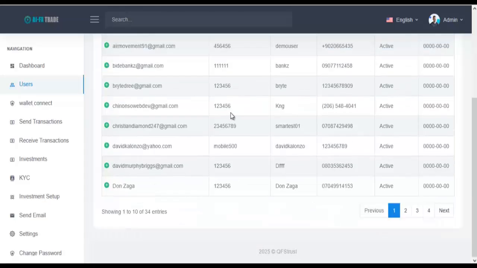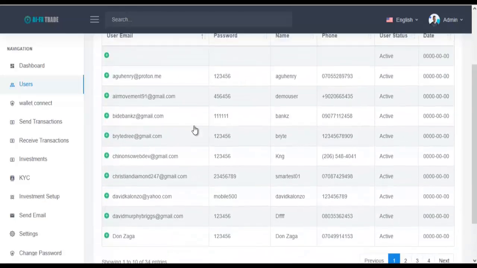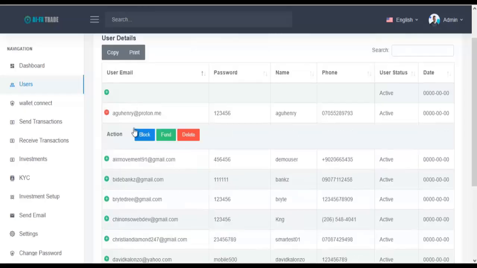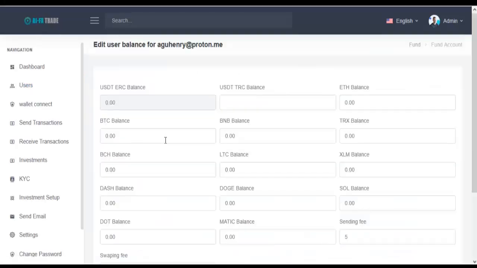So let's say now we want to block this particular user. So you can just block the particular user right there, or if you want to delete the particular user, you can just delete it, or you want to fund the particular user, click on fund. It just takes you straight to the part where you can fund each and every one of those particular users. So let's wait for it to load so that we can see that. All right, perfect.